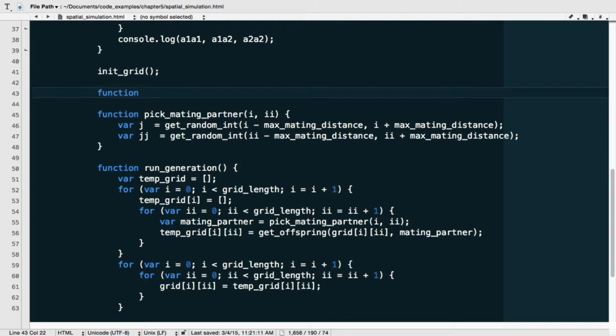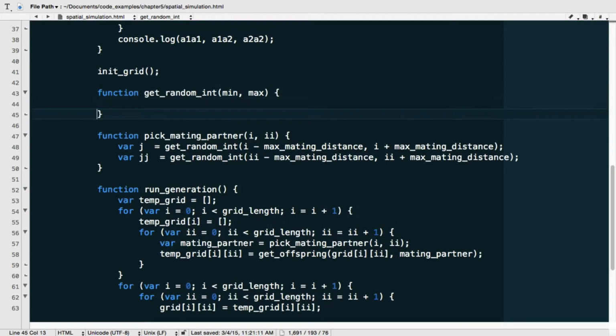This is going to be a very generic function. Get random int. So here, again, I'm expecting two arguments. Now I'm just going to call those min and max, because that's what they are. Those are the minimum and maximum allowable values.